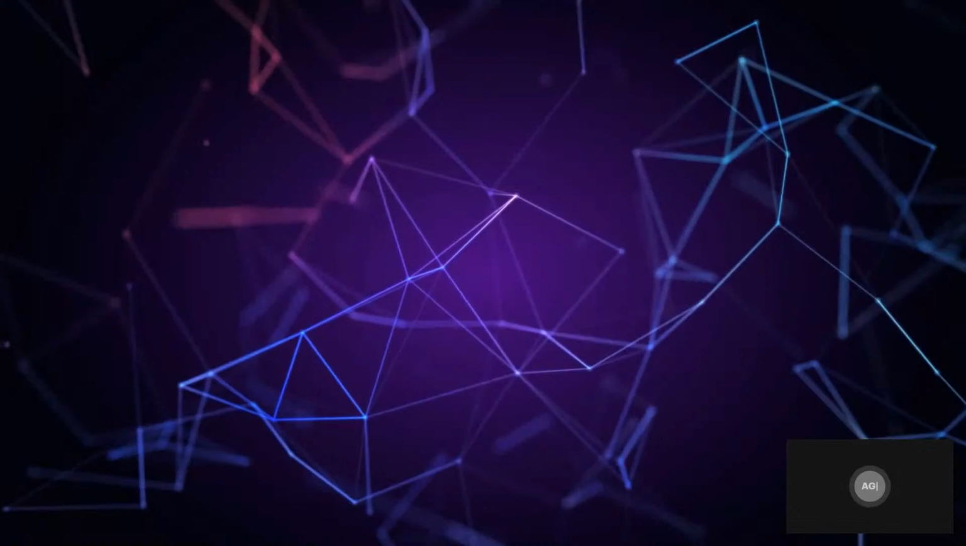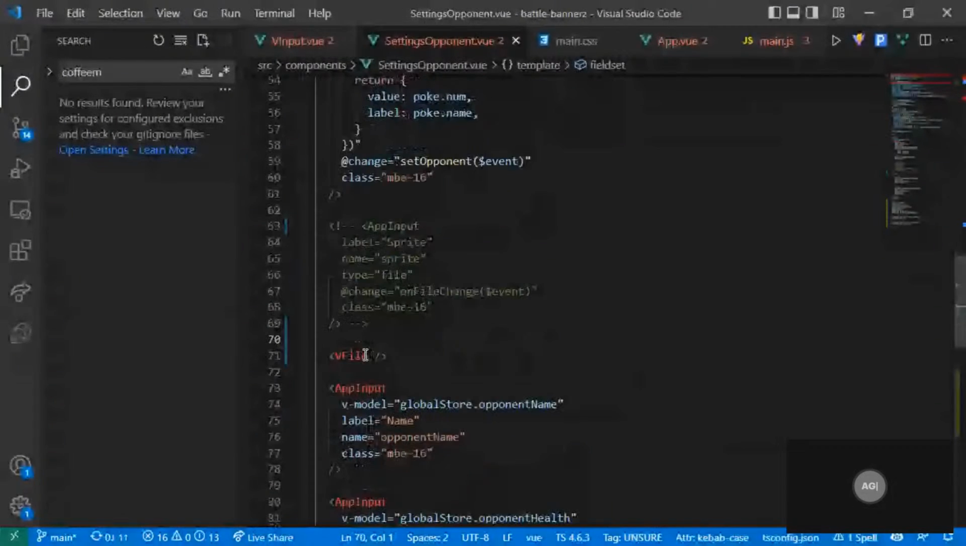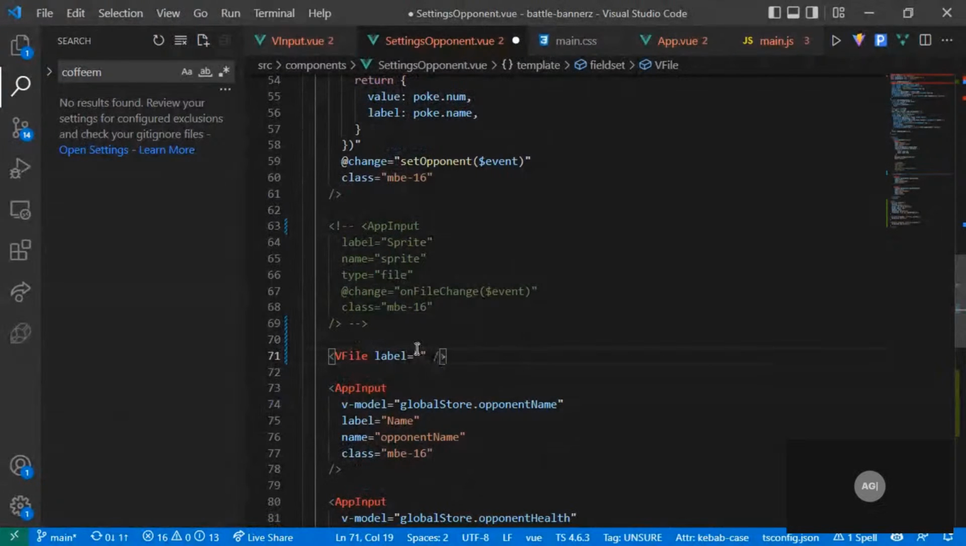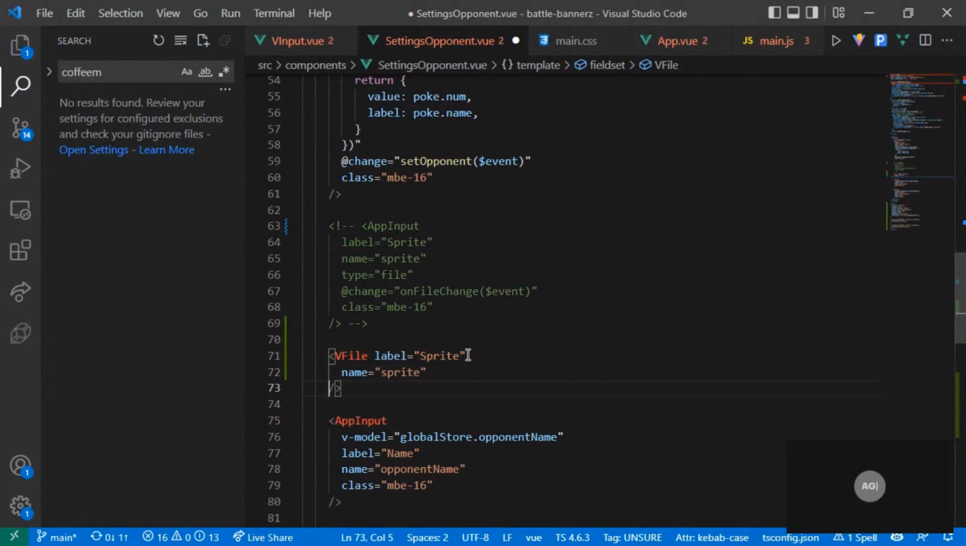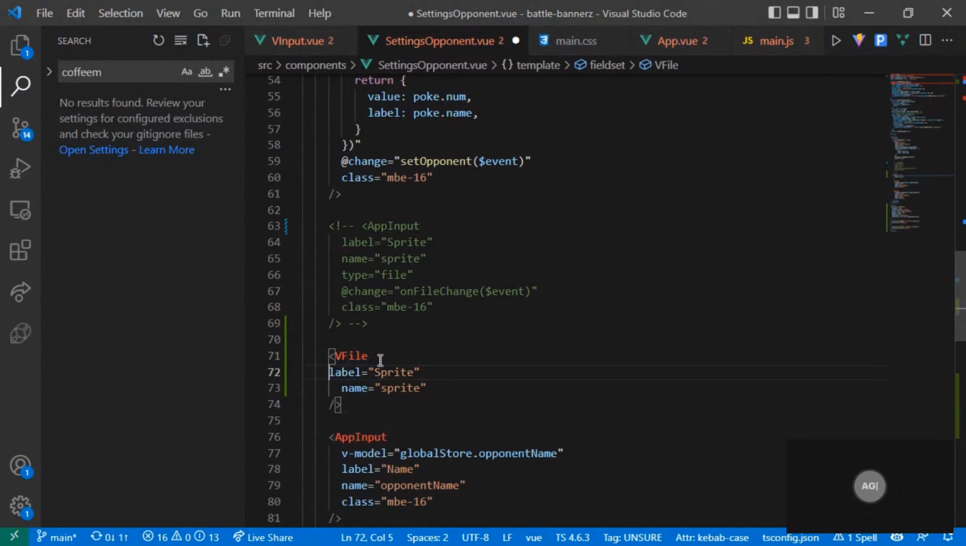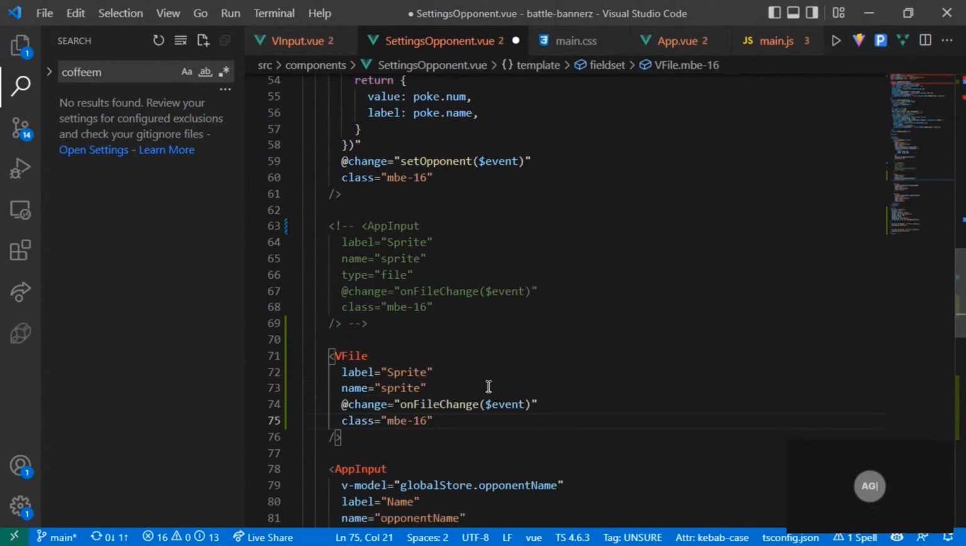But let's see what we've got here. So now we've got this file input, right? And I think this probably wants a label of something like, what did we have before? A label with sprite. Name, let's see, the name is sprite. Put that onto its own line. Type would be file. I think I should be able to copy these and it should work the same.